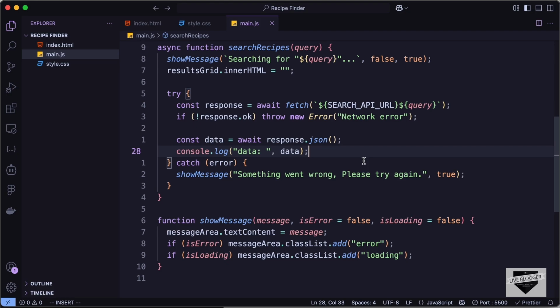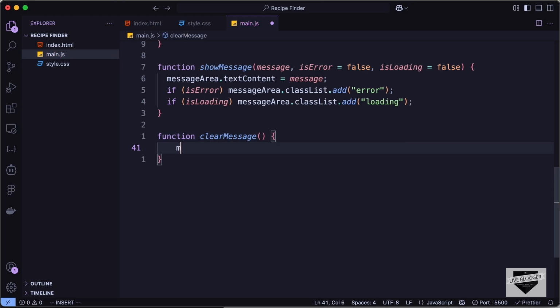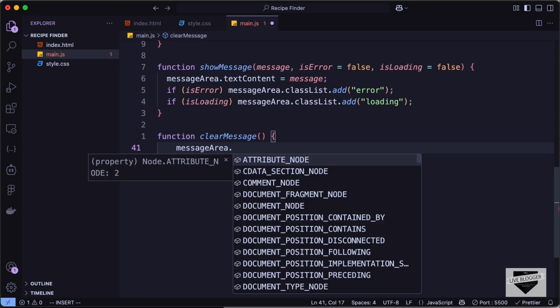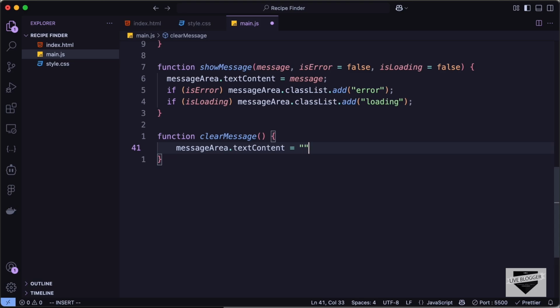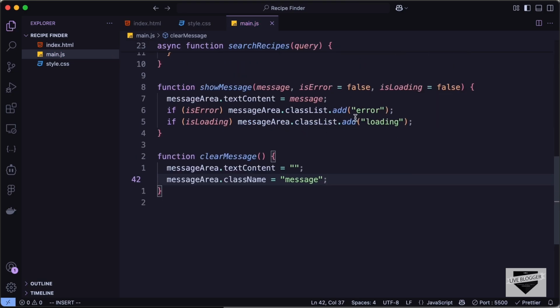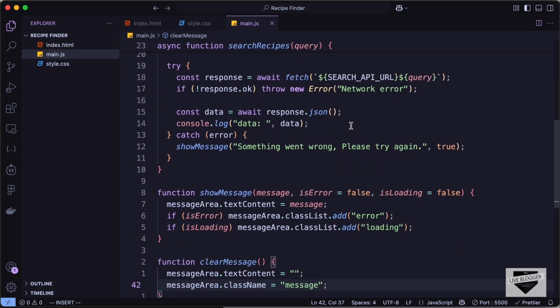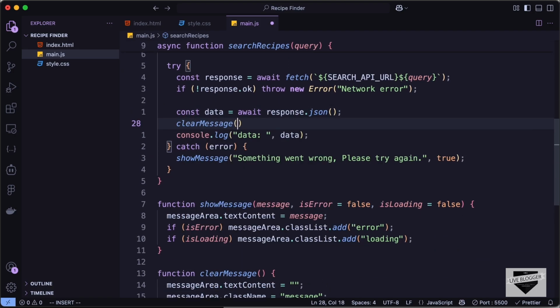And let's also create one more function to clear the messages. So let's type function clearMessage. And let's type messageArea.textContent equals blank, and messageArea.className equals message. So we'll just have this message class. We'll remove the error and loading classes. So let's go ahead and call that over here. So let's type clearMessage.